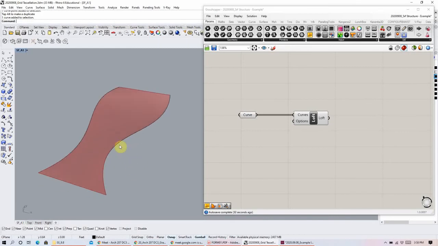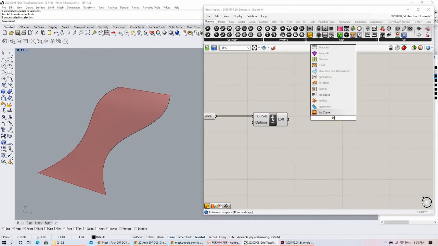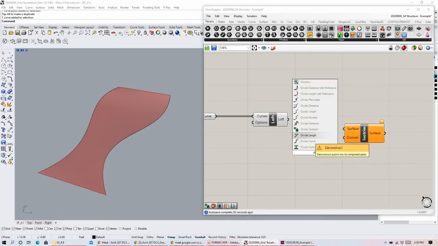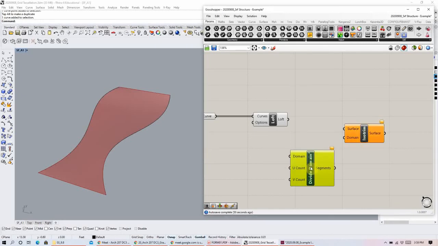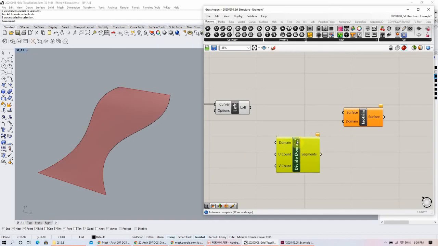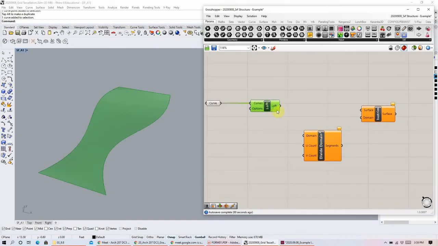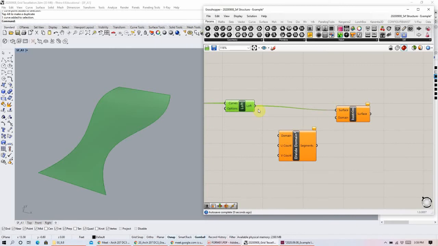So what we want to do is have the same approach that we did for the Nervy Dome, where we did the isotrim and the divide domain. But this time we're going to do deconstruct brep to get the edges and not the vertices. So we can do the same capsules that we did before. We'll do isotrim, and we'll do divide domain. If you remember, we took our surface, so our loft, and input that into the isotrim and into the domain, and then the segments go into the domain.